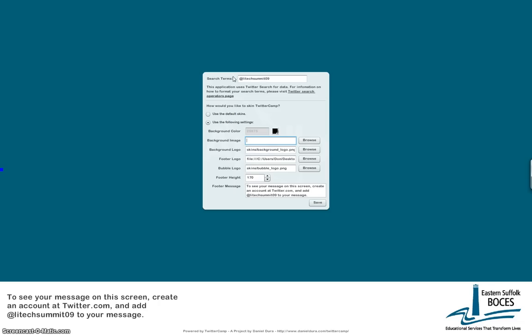Background logo. There's a logo behind here you can't see, which you'll see in a second. The footer logo, that's what's down here. So I put in the BOCES logo, of course, and then the bubble logo you'll see in a little bit. That looks like a campfire right now, and we can change that. And then right now is the message, which is important. The message is what's going to tell the people who are using Twitter how to get their tweets on your nice little bulletin board, if you will.